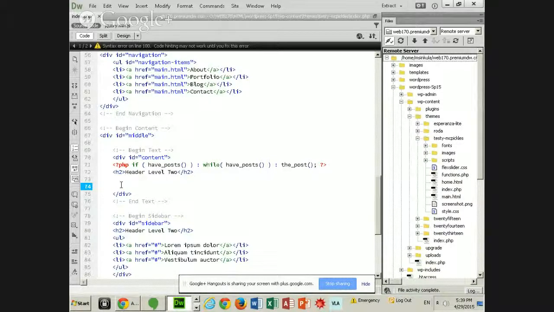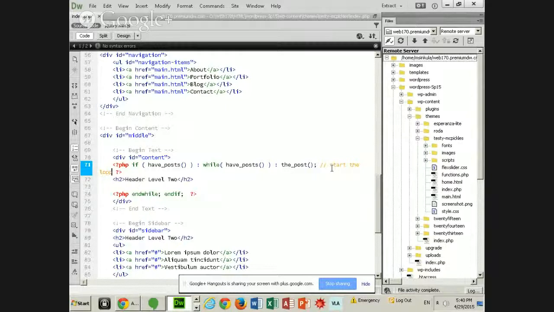So the better WordPress way to do it is endwhile, and then it turns green, semicolon, and endif, semicolon. I'm also going to, for good practice, comment: start the loop. Start the loop.